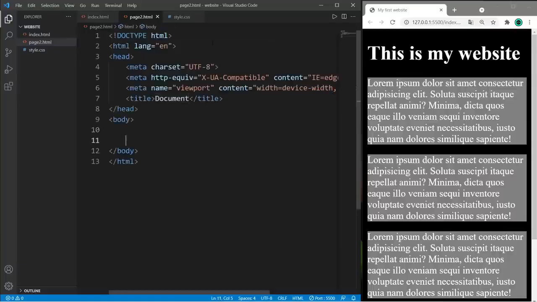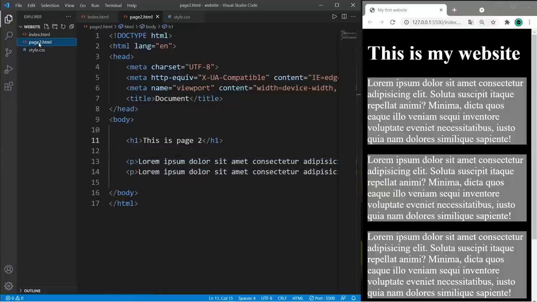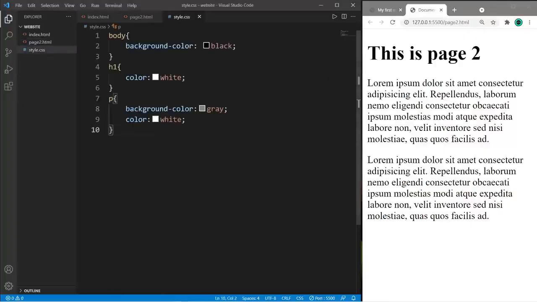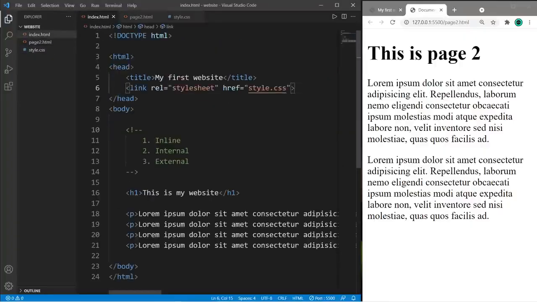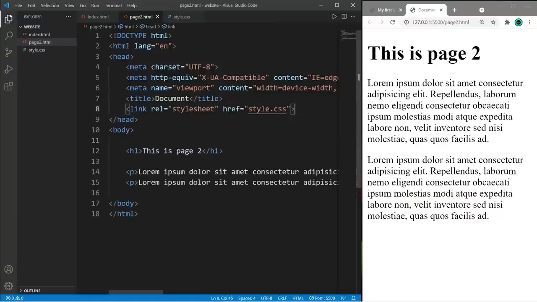Let's create a really quick HTML document for page 2. This is page 2. And then I'll create 2 paragraphs, let's say. Okay, I'm going to open page 2 with live server and take a look. Page 2 does not have any CSS styling, but we can reuse the same CSS file. All we have to do is link our HTML file with our CSS file. Within the head element, I am just going to make that link.